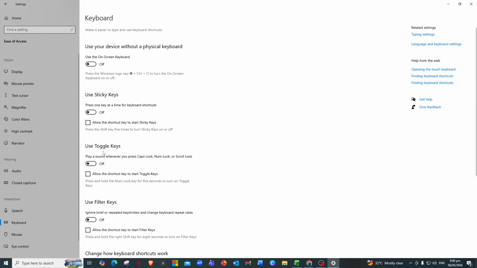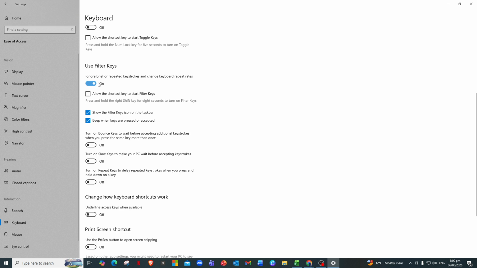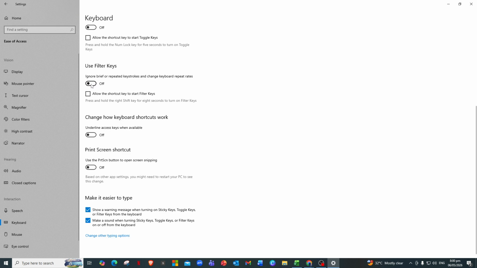Now, scroll down until you see the Filter Keys section. You'll see a description explaining that filter keys ignores or slows down brief or repeated keystrokes. If the feature is currently turned on, you'll see a switch or toggle set to on. To disable filter keys, click on that toggle so it switches to off. As soon as you do this, Windows will stop filtering your keystrokes, and your keyboard should respond normally again.